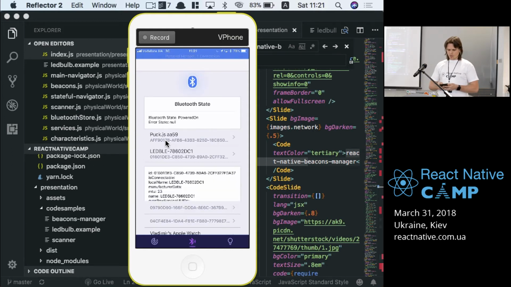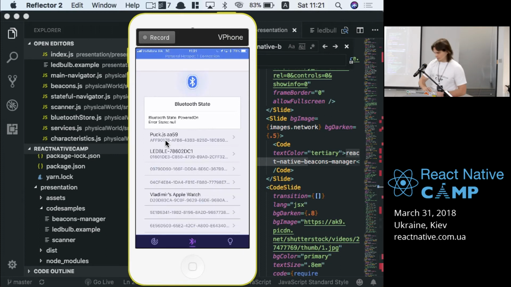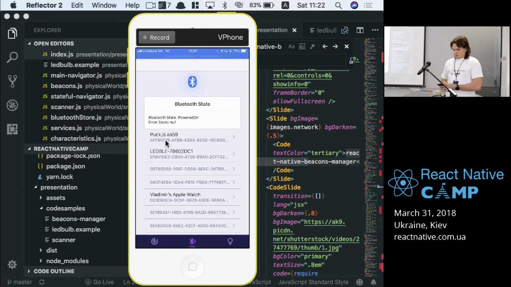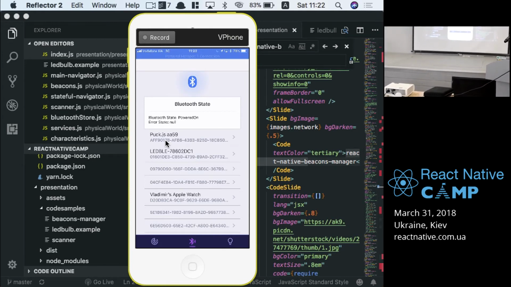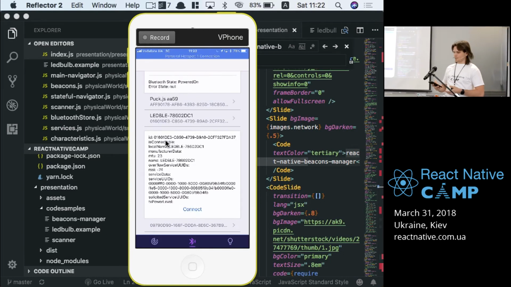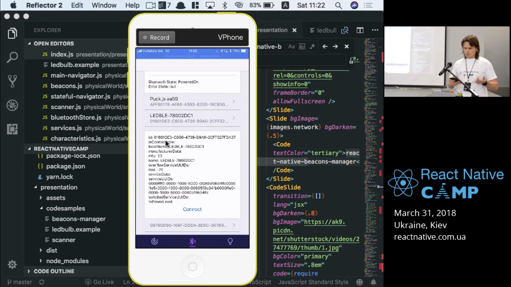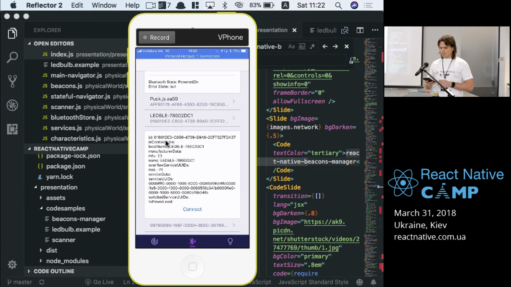If I click, for example, I have, let me show you. Here I have a light bulb, right? So if I click on it, I have, oh, this is slow. I already clicked ages ago. So we have IDs, connectable, local name, a bunch of data, right? And we have a bunch of service unique identifiers here. Resolution is not so good, but probably you can see, right?